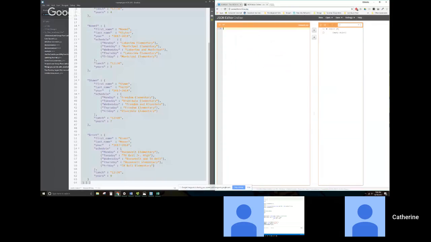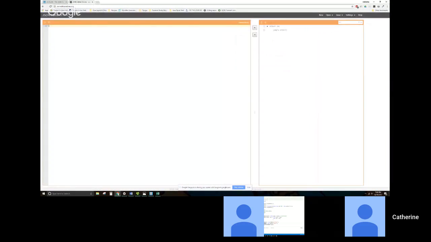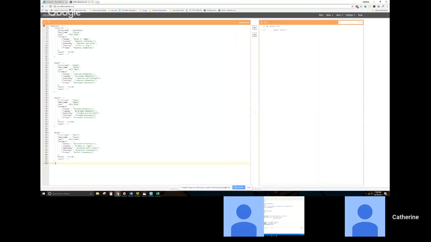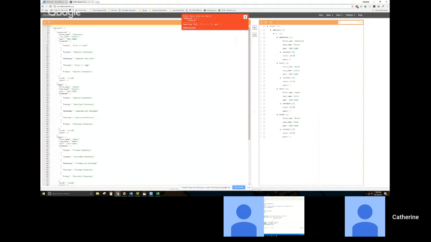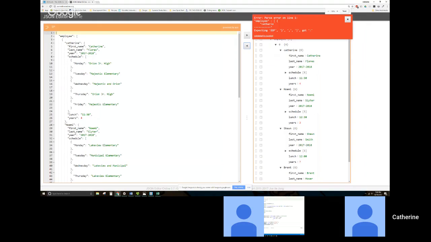This one's really cool. I was pretty excited about this one. If you paste it in, it actually has the JSON lint built right into it. So I add my curly bracket, and it's really cool because it actually lets you edit on both sides. So if I wanted to change my lunch, I take my lunch at 11:30, and I could send it back over there, and my lunch over here is now at 11:30. So I thought that was pretty cool.